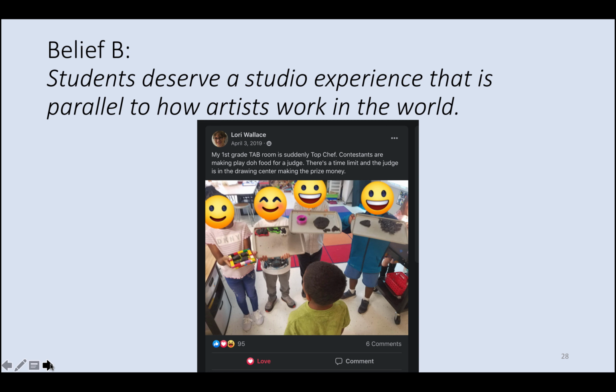This is a second example. This is one of my all-time favorites. Lori Wallace posted a couple years ago. My 1st grade tab room is suddenly Top Chef. Contestants are making Play-Doh food for a judge. There is a time limit, and the judge is in the drawing center making the prize money. My heart melts every time I see this.